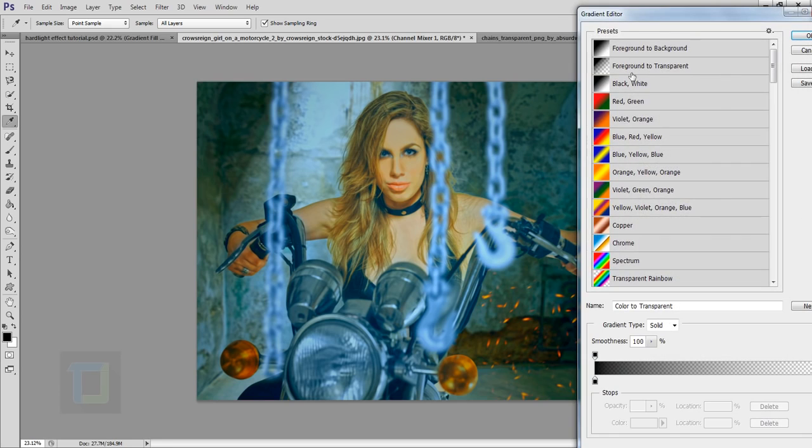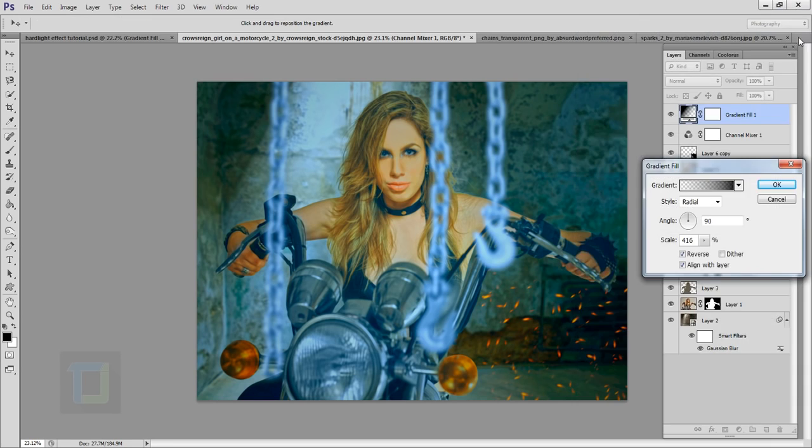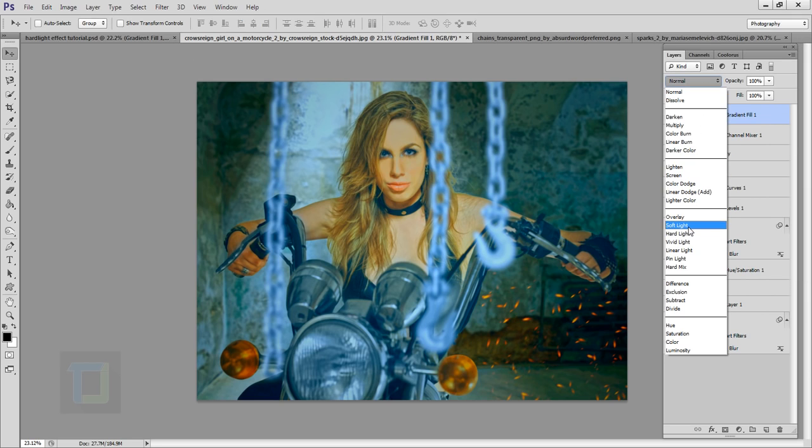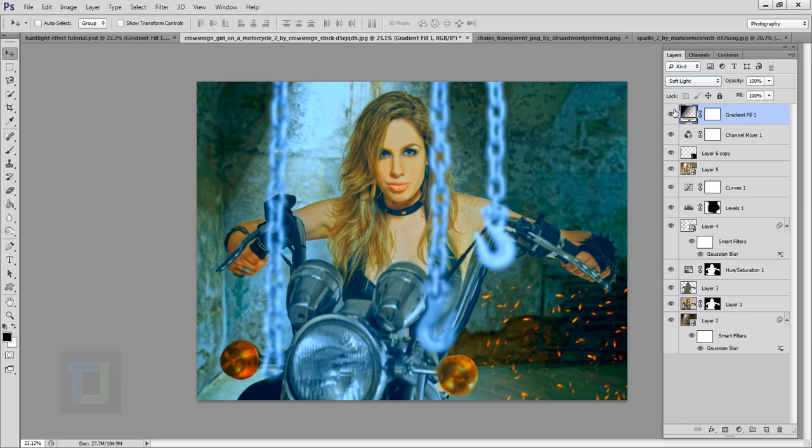And the gradient is always foreground to transparent for smoother transparency, and go and hit OK. And again I'm gonna go and hit OK. Then I will change its blending mode to, where is it, soft light, as you can see. And then I will decrease the opacity here to somewhere around 70%. So let's turn it on and off. Yeah, sides are really getting darker and looking really good.